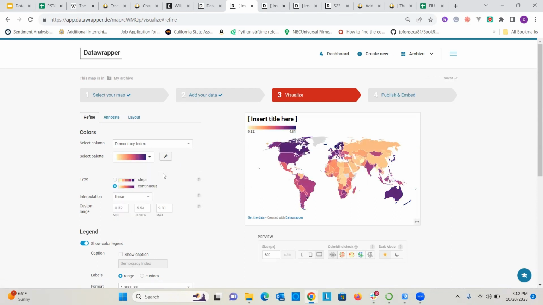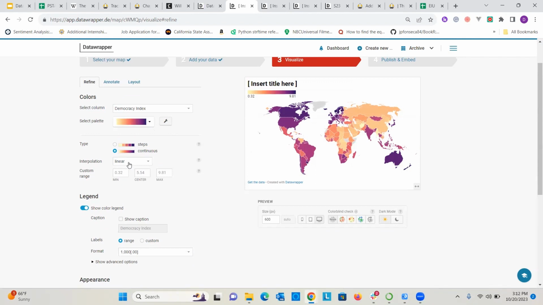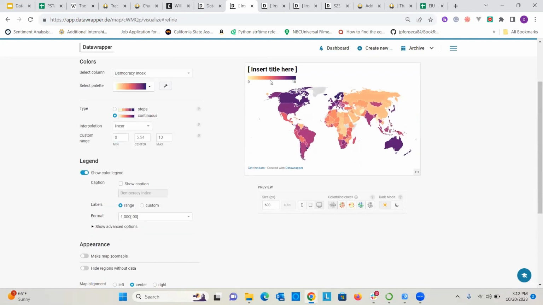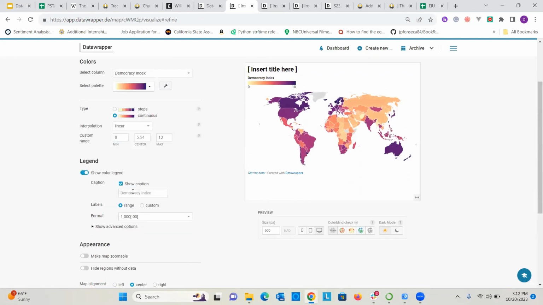So let's go with this one. You can change the color scale. I'm going to go with a light orange to purple grayscale. I can do a couple of things. Let's do continuous for right now. We're going to do linear and I can change the range. The democracy index goes from 0 to 10, so we're going to go with 0 to 10. You can show the color legend right here. You can show the caption, democracy index, right here.